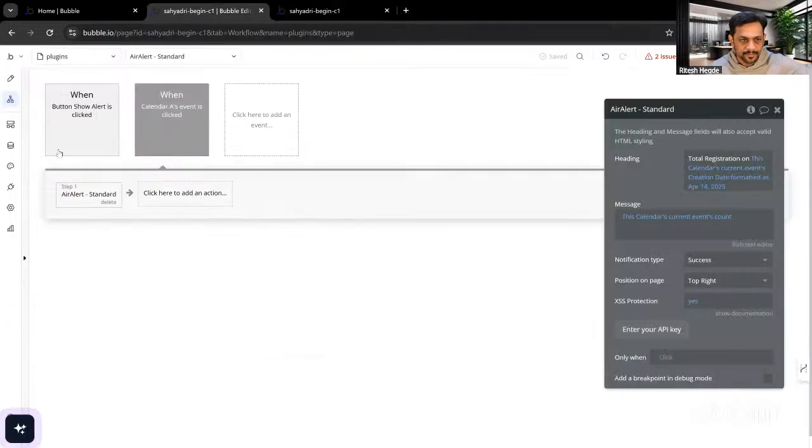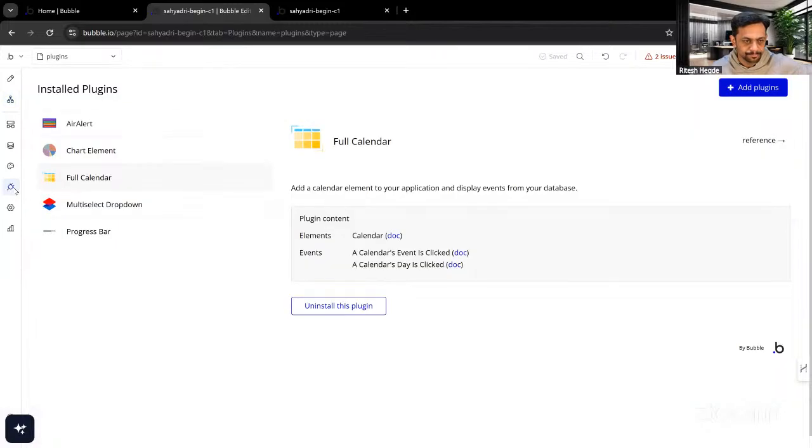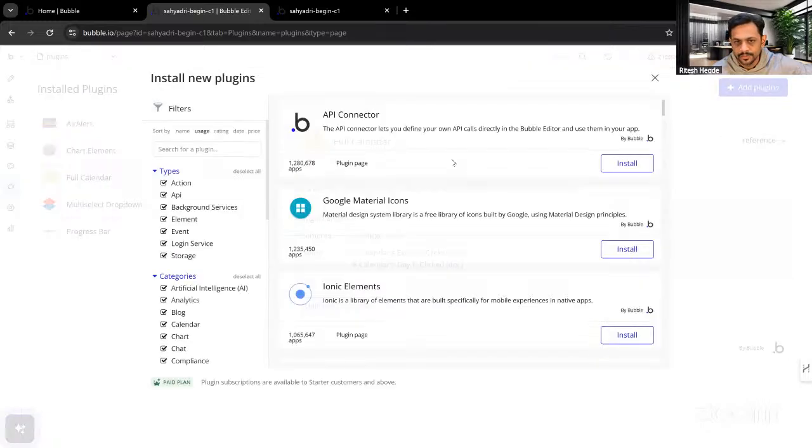Is this clear, everyone? Are you able to follow? Can we move on? So, add plugins.